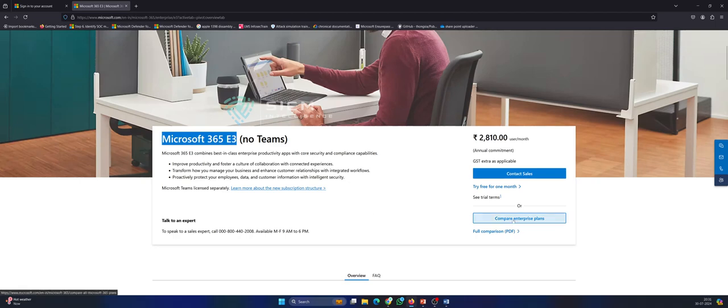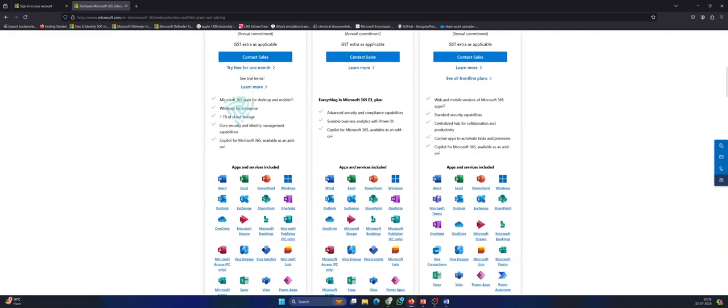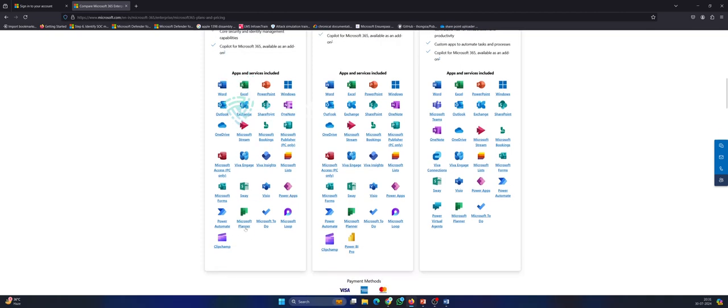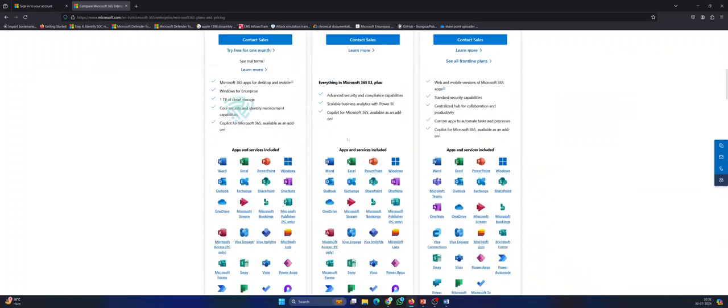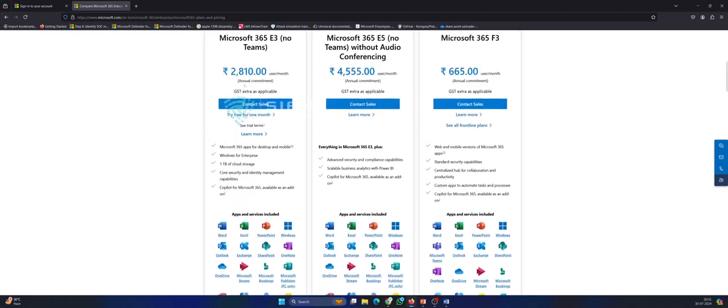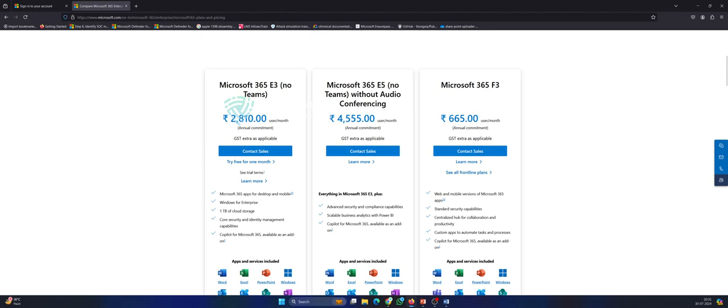Now what E3 is, we can compare with the plans. You can see what applications you can get. These are the services included: all the Office services, OneNote, Teams, Drive, Forms, Power BI, Power Automate, Planner, everything. With E5, there is extra Power BI Pro and Microsoft Loop, which is not part and parcel of E3. This one has less, this has the ultimate, and this is very common.